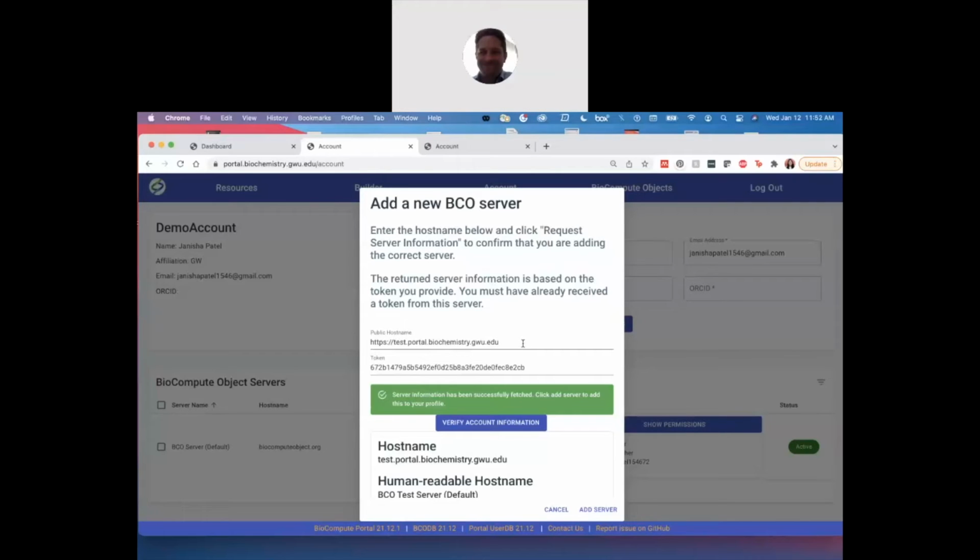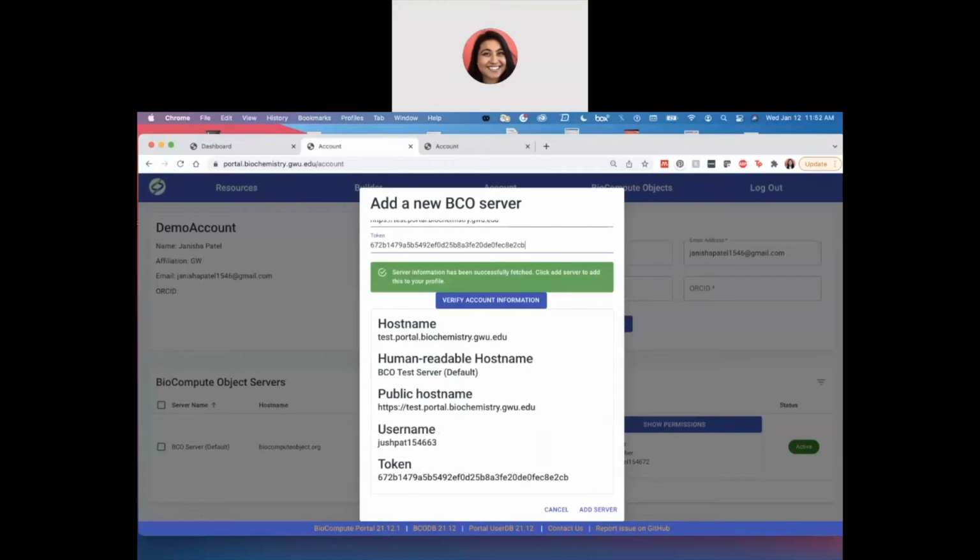So this is actually a case of user error. I noticed that I kept a space after I copied the public host name into its field. There was a space, and because of that, it wasn't fetching the server information. Now I can see the server information has been fetched, and then I scroll down to add server.